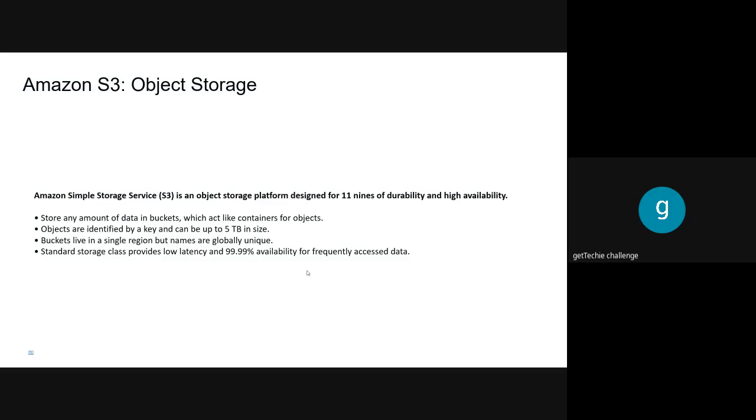Then objects are identified by a key and can be up to 5 terabytes in size. So you can actually upload an object as big as 5 terabytes. Do you get? So that's it. An object can be as big as 5 terabytes. Anything bigger, you have to break it down, right?